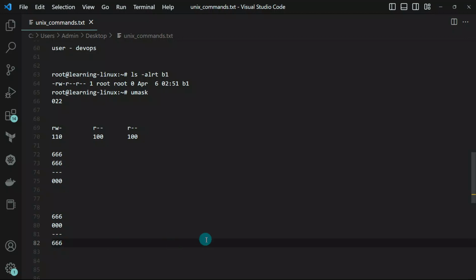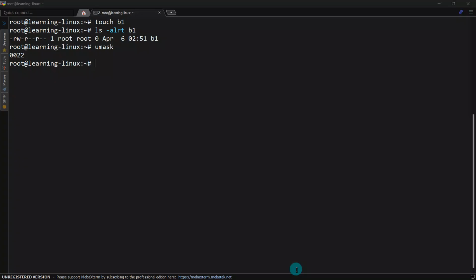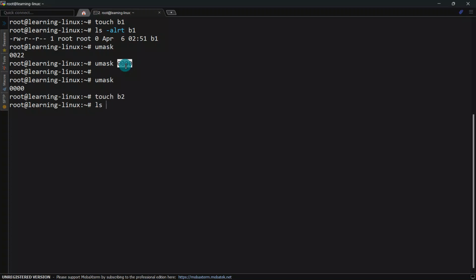Let me show you practically as well. Currently umask is this, so let me change it to 000. Now I have set my umask to 0000, and if I touch, let's say, b2, now you will see the file permission is 666 over here. So it all depends upon the umask you are setting.